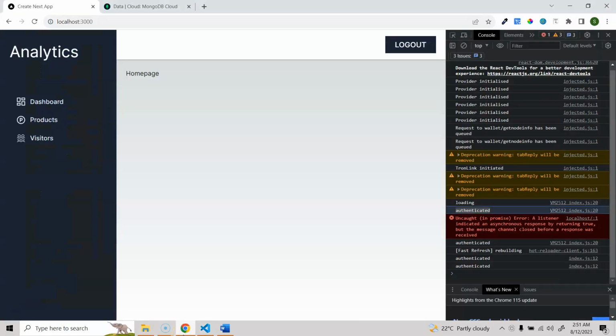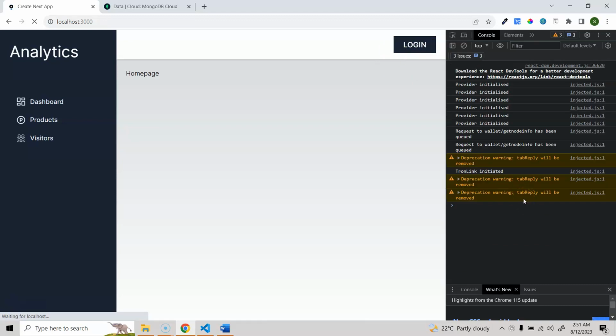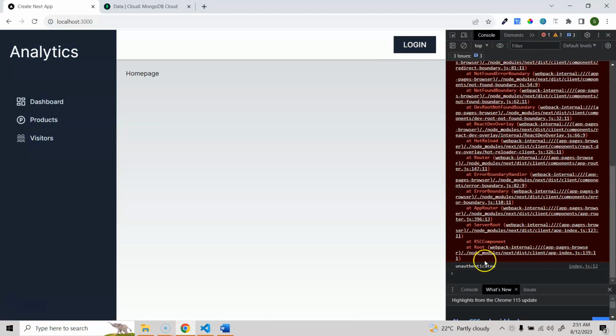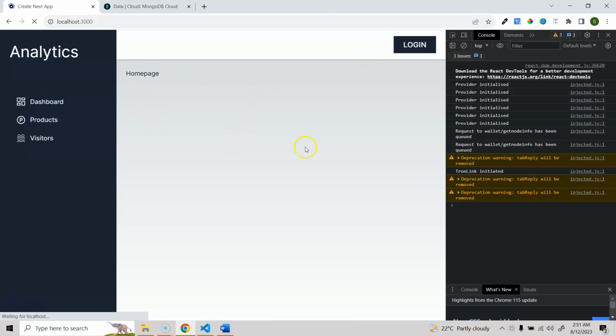Let's see what is happening. So we are getting logout. If I now click here on logout, you can see that the user is unauthenticated. Let's click on this login, and you can see that it directly logs in that particular user and we get authenticated.